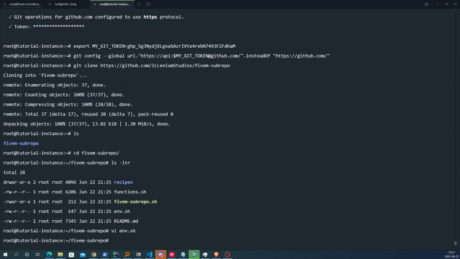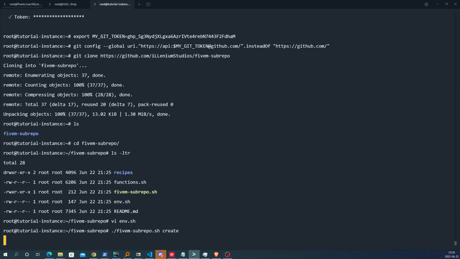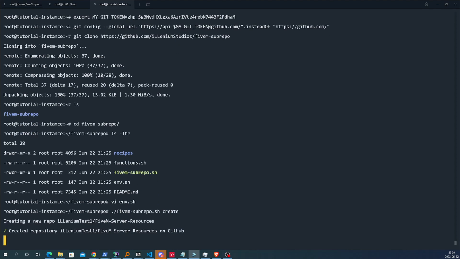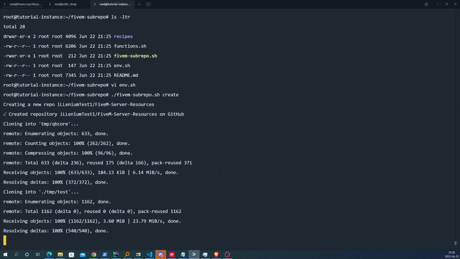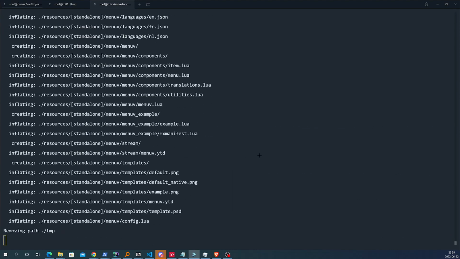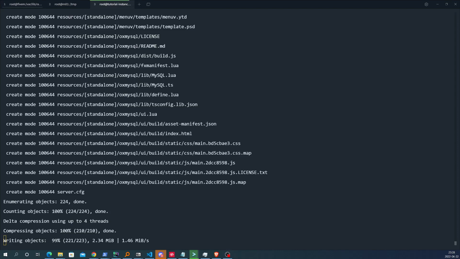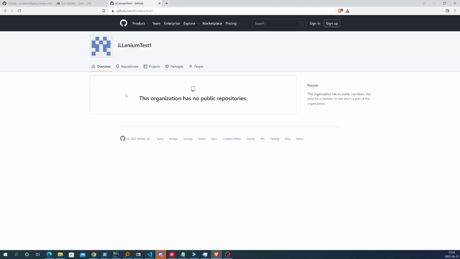After saving, you just need to do ./fivem-subrepo and create. This will start to create all of the repositories and it will all be done in runtime. So if I go back here, previously there were no repositories, but if I refresh, they should start to flow in. Or actually, there won't be public repositories, they will be private.